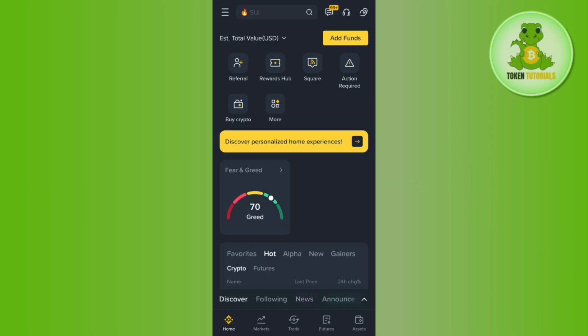For that, first of all, you need to launch your Binance mobile application and then log in to your account.